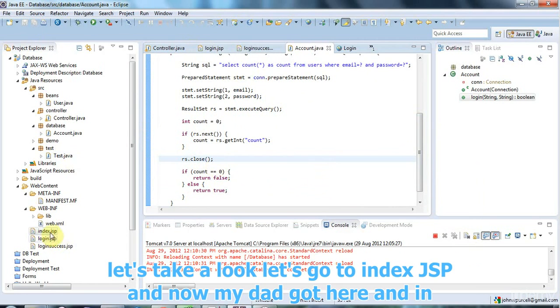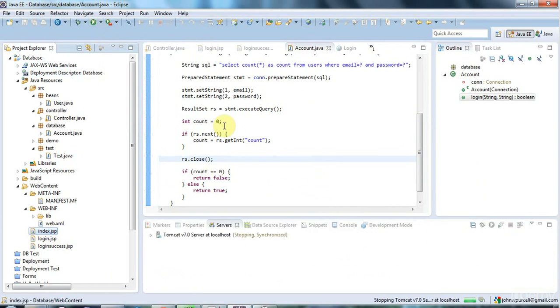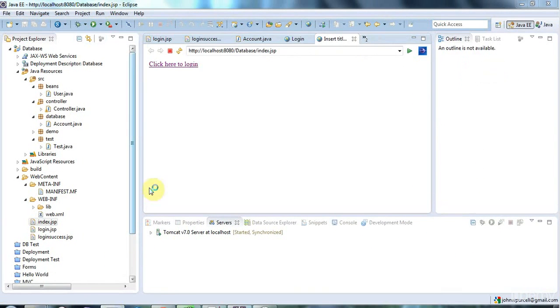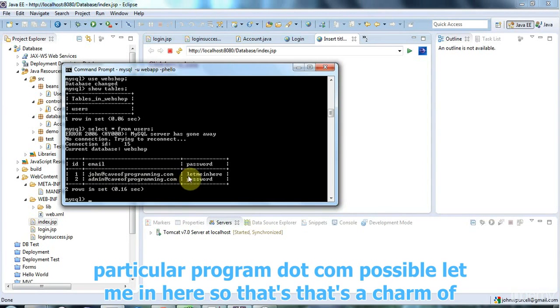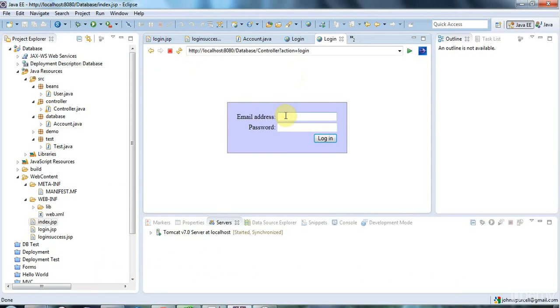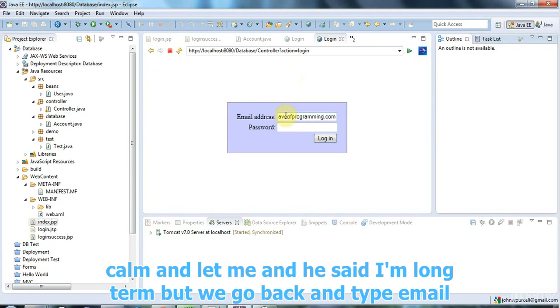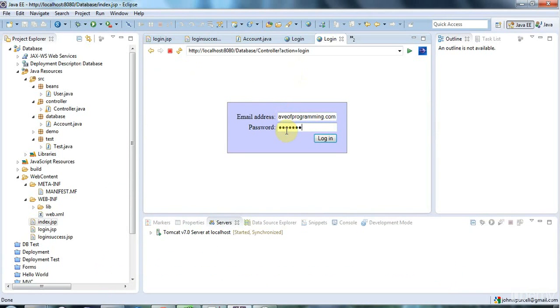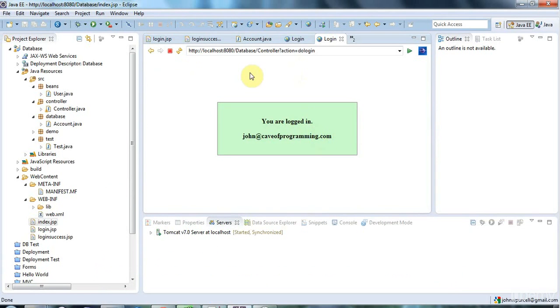So let's take a look. Let's go to index.jsp and click run. Now in my database I've got a couple of users here, and in particular I've got John at caveofprogramming.com with the password let me in here. So let's try that. Let's say John at caveofprogramming.com and let me in here, and click log in, and it's said that I'm logged in.